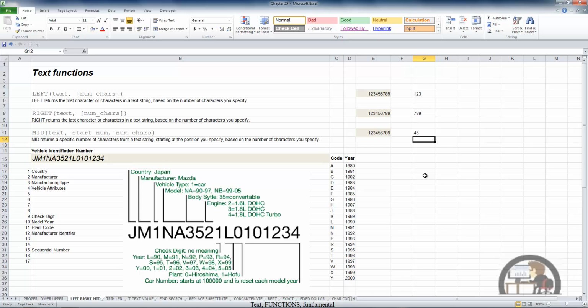In this case, 5 is the 5th character, but if I put 5 as the second argument, enter, the MID function is going to return 5 characters beginning in the 4th position. So why are these valuable? Why do you need to know these?